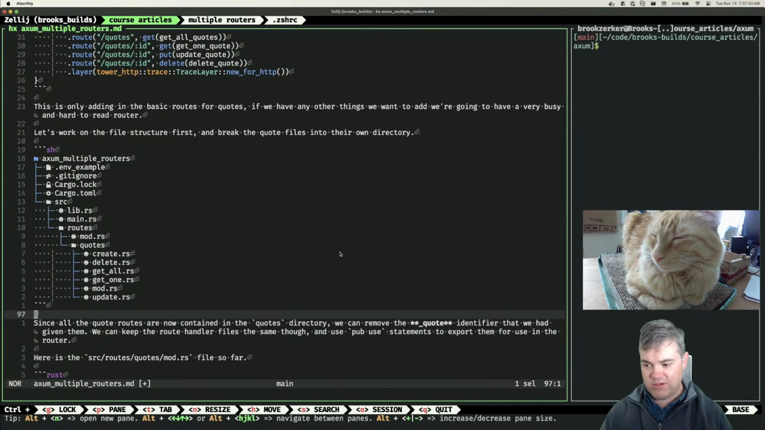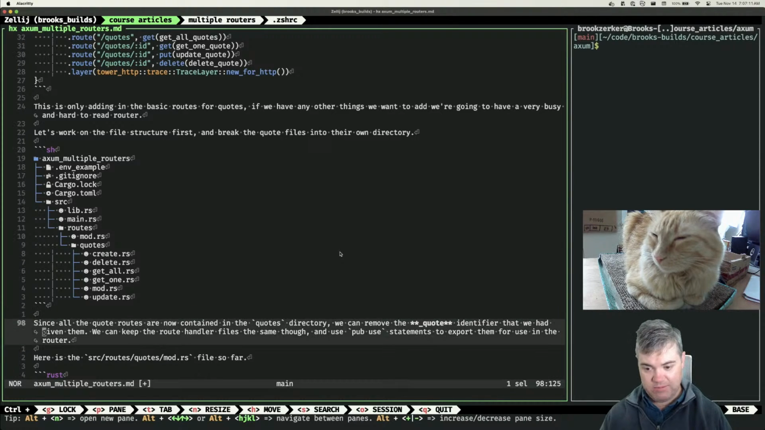Since all the quote routes are now contained in a quotes directory, we can remove the quote identifier that we had given them. We can keep the route handler files the same though and use pub use statements to export them for use in the router.